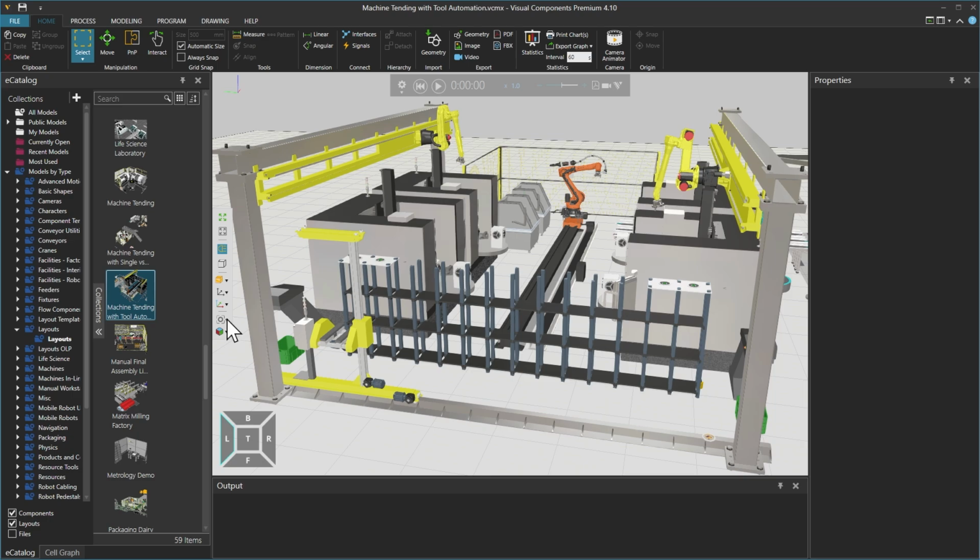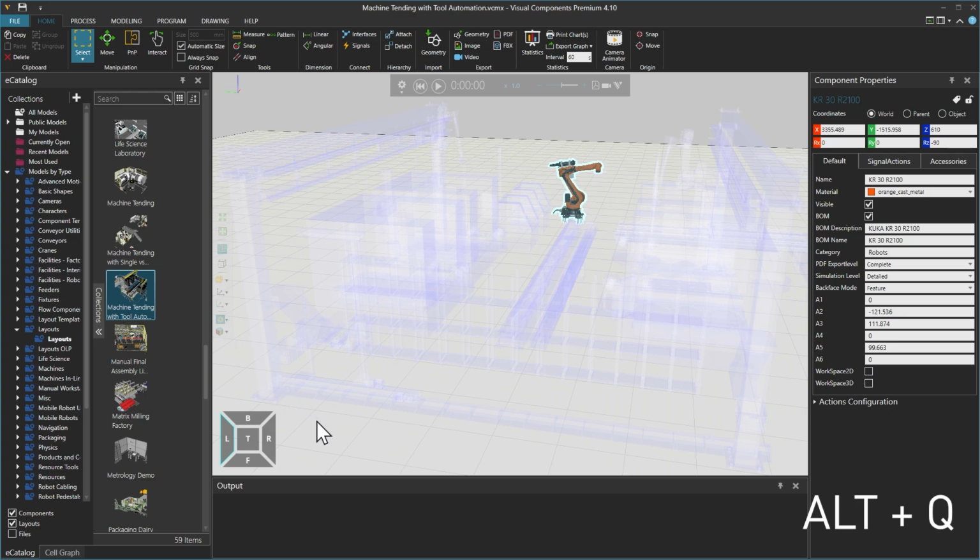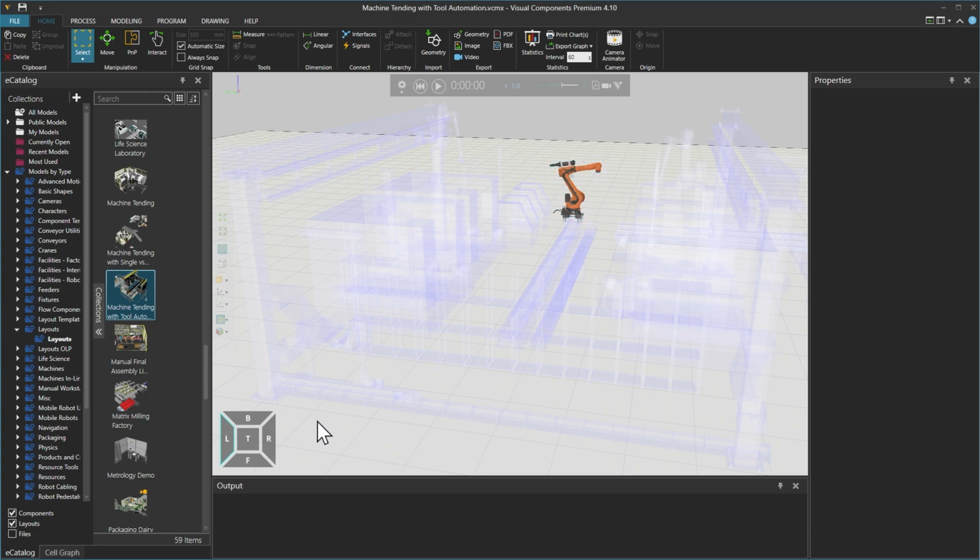The focus mode controls are available at the base of the 3D World toolbar on the left, and to enable it, we must first select an object. So let's select the robot and click to turn on focus mode, or use the keyboard shortcut Alt+Q. Now the robot is in focus, and all other objects in this layout are transparent and are not selectable.